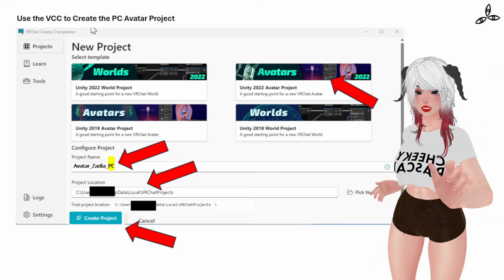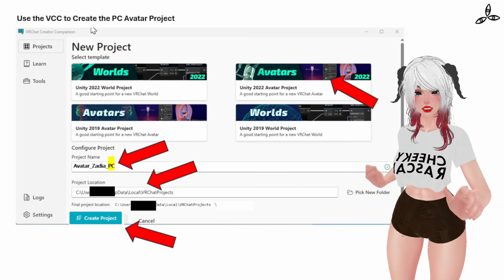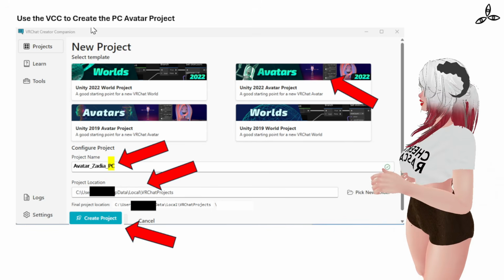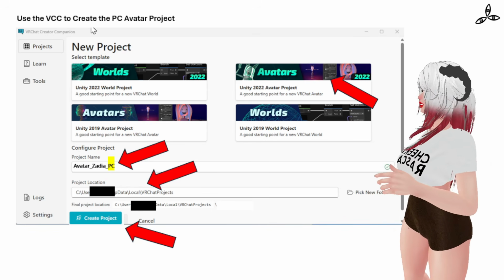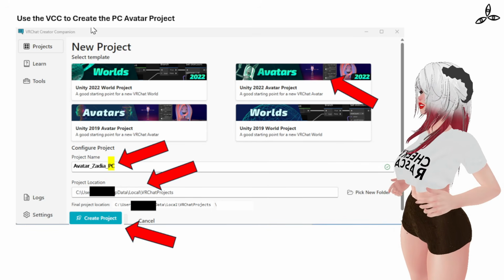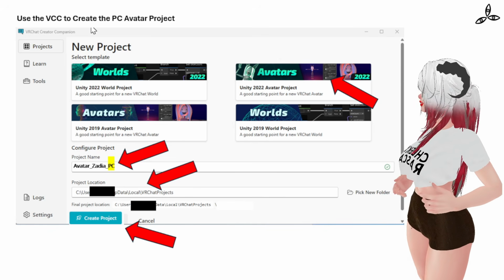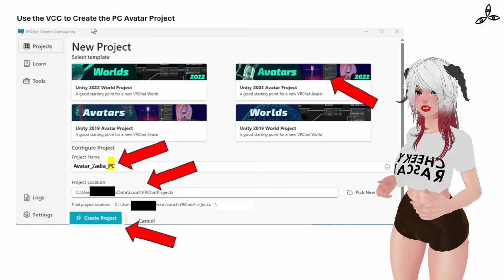Always do the PC one first. There is a reason for it. It's to do with the parameters. I won't talk about that in depth now. Just do the PC one, and trust me. At the top right, we have to click on Unity 2022 Avatar Project. And then when we're ready, we hit Create Project, and off we go.